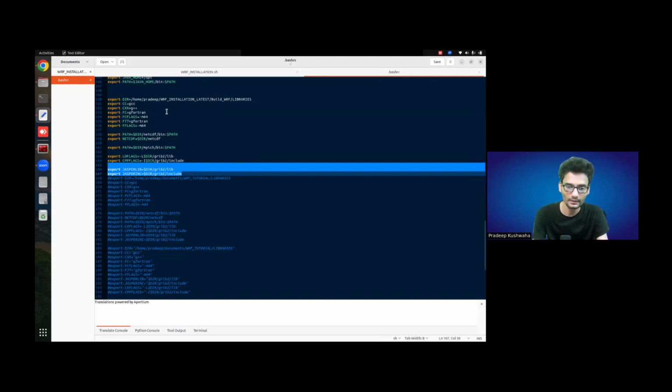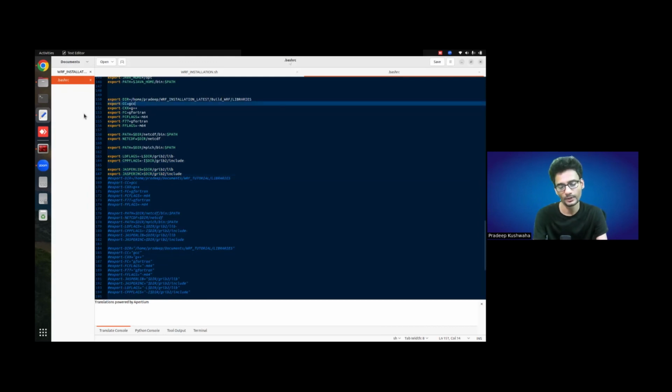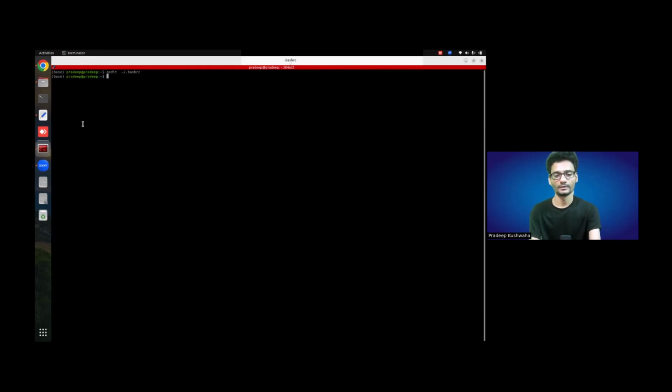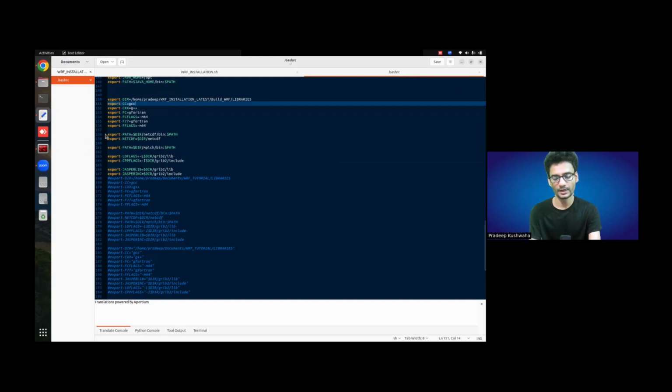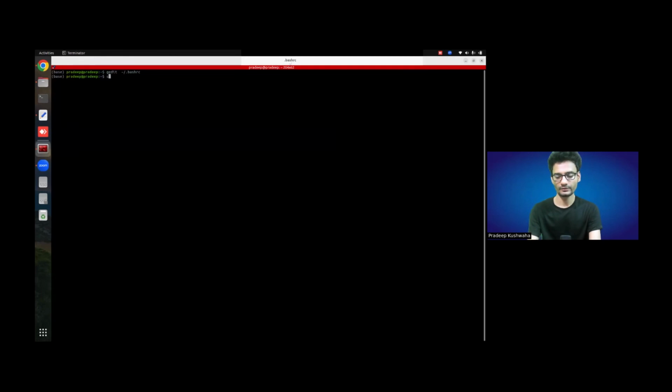Having added all these paths and compiler assignments, let's save this file with Ctrl-S, and now let's source this bashrc file. Okay, once it is sourced, now we are ready for the installation of WRF.